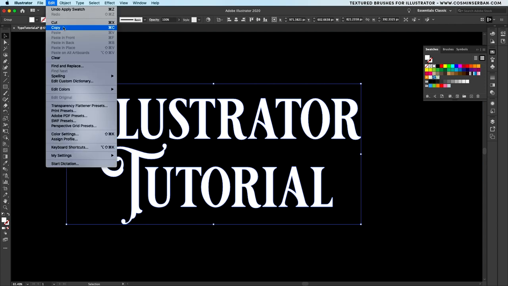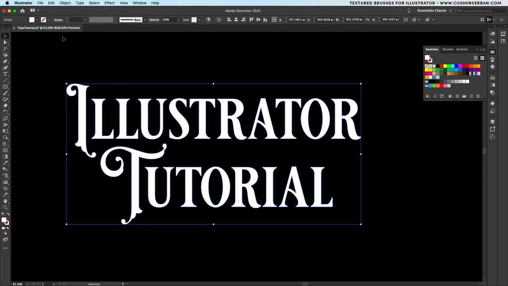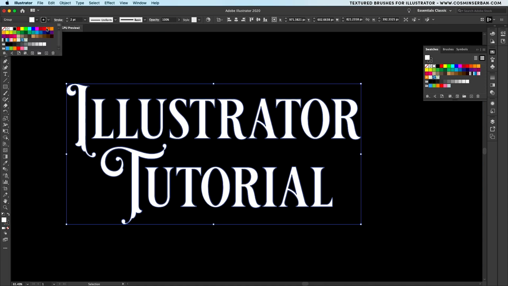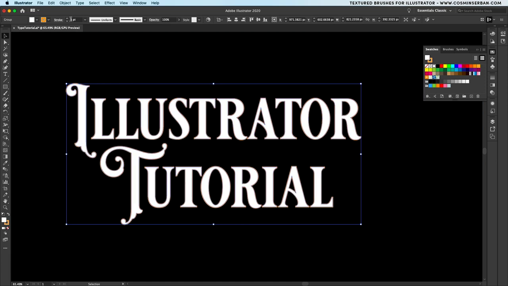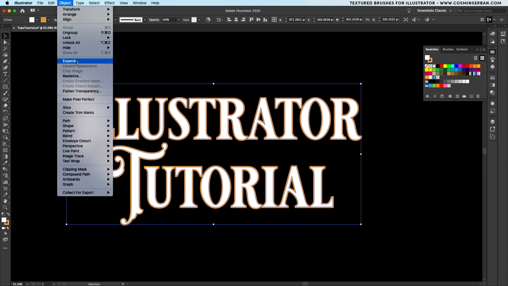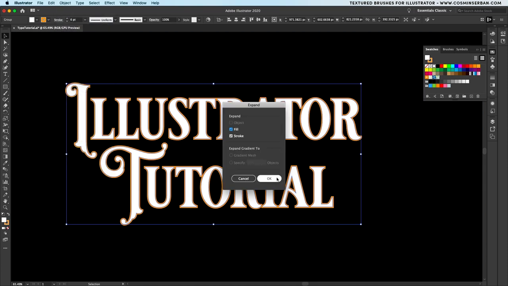Make a copy and paste it in front, as I like to create an outline while keeping the initial text elements untouched. Switch the stroke color to orange and send it behind before increasing its size. Try to increase it enough so you'll have some overlap with some other letters. Go to Object, hit Expand. Make sure to have both the fill and stroke selected and hit OK.